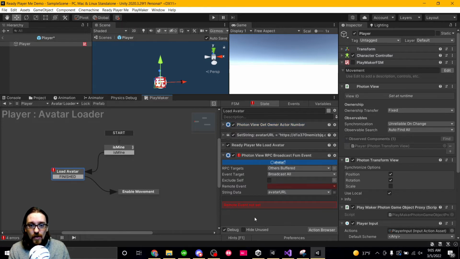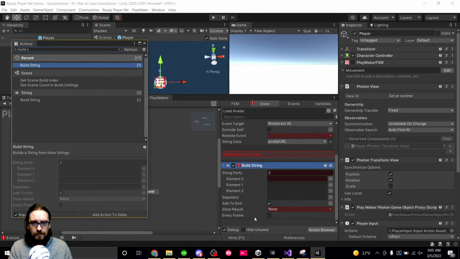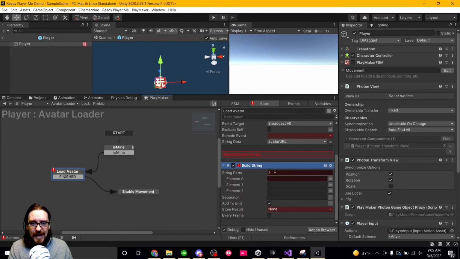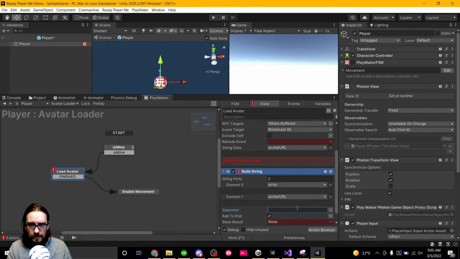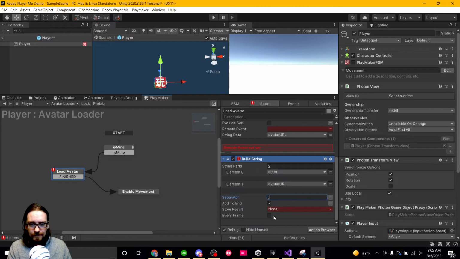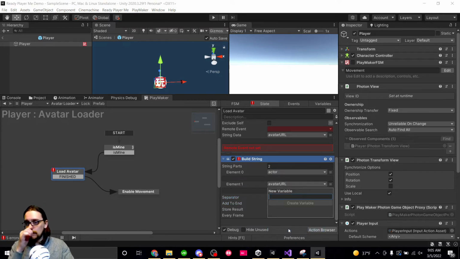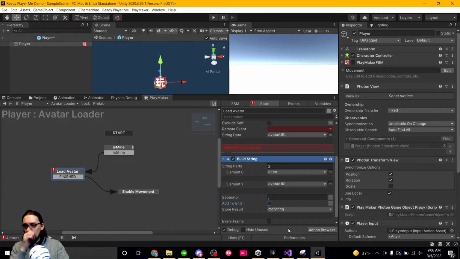So now we need to build a string. In this string, we're going to have two pieces. The first one is the actor number, and I'm just going to convert the int to a string. The second one is the avatar URL. We'll separate them with a comma. Don't add it to the end. Store it as an event, we'll just call it RPC string. There we go.